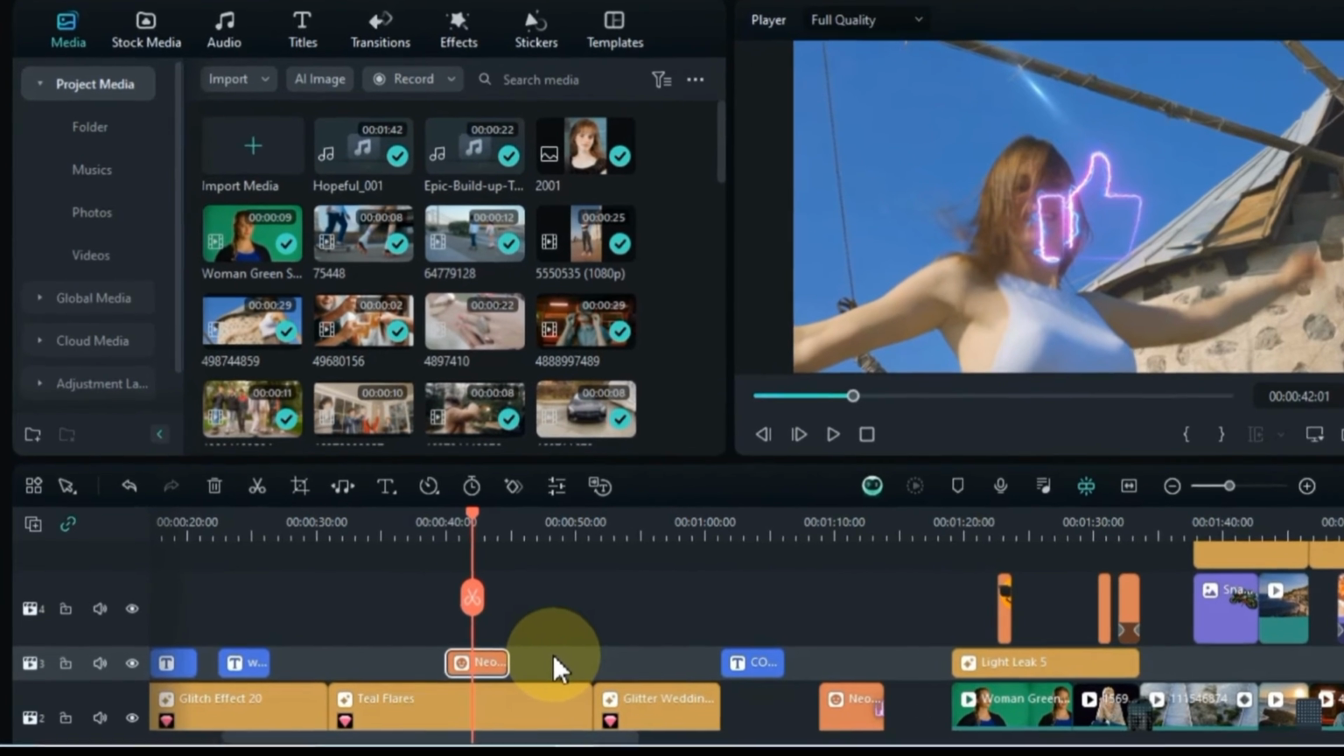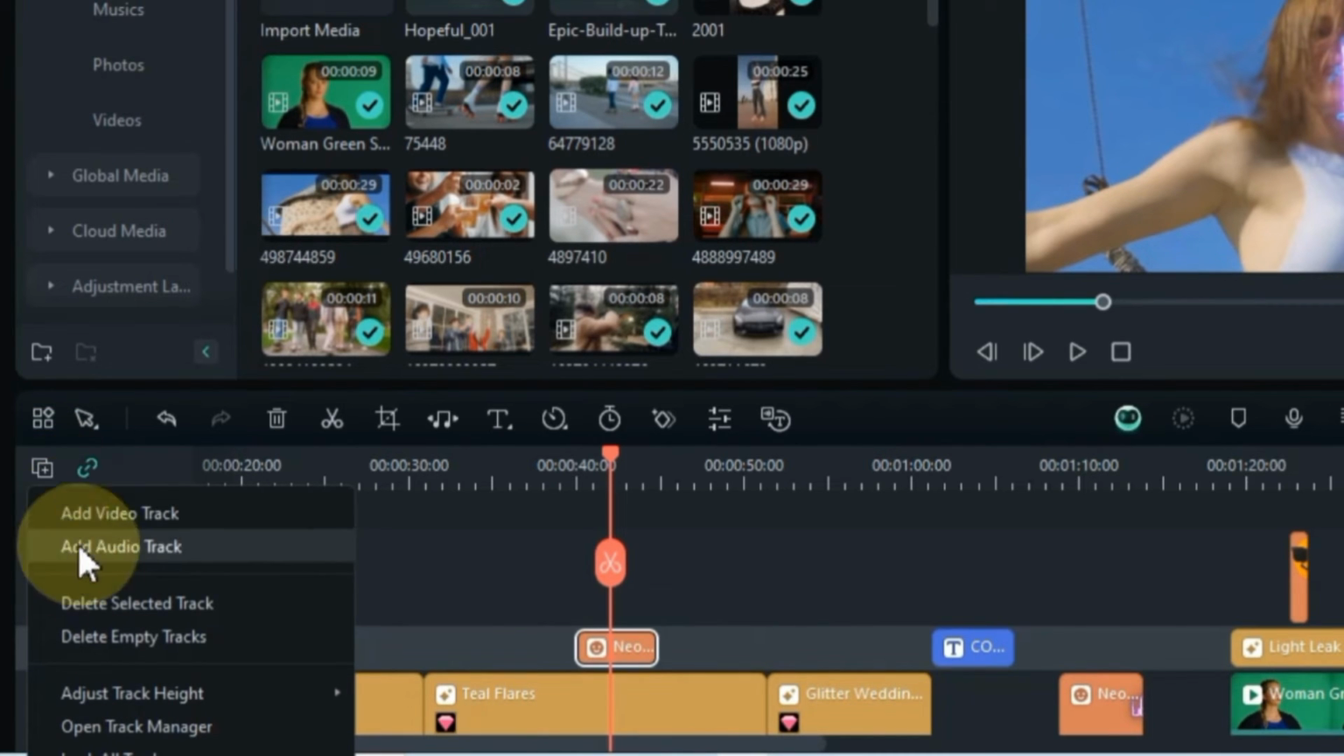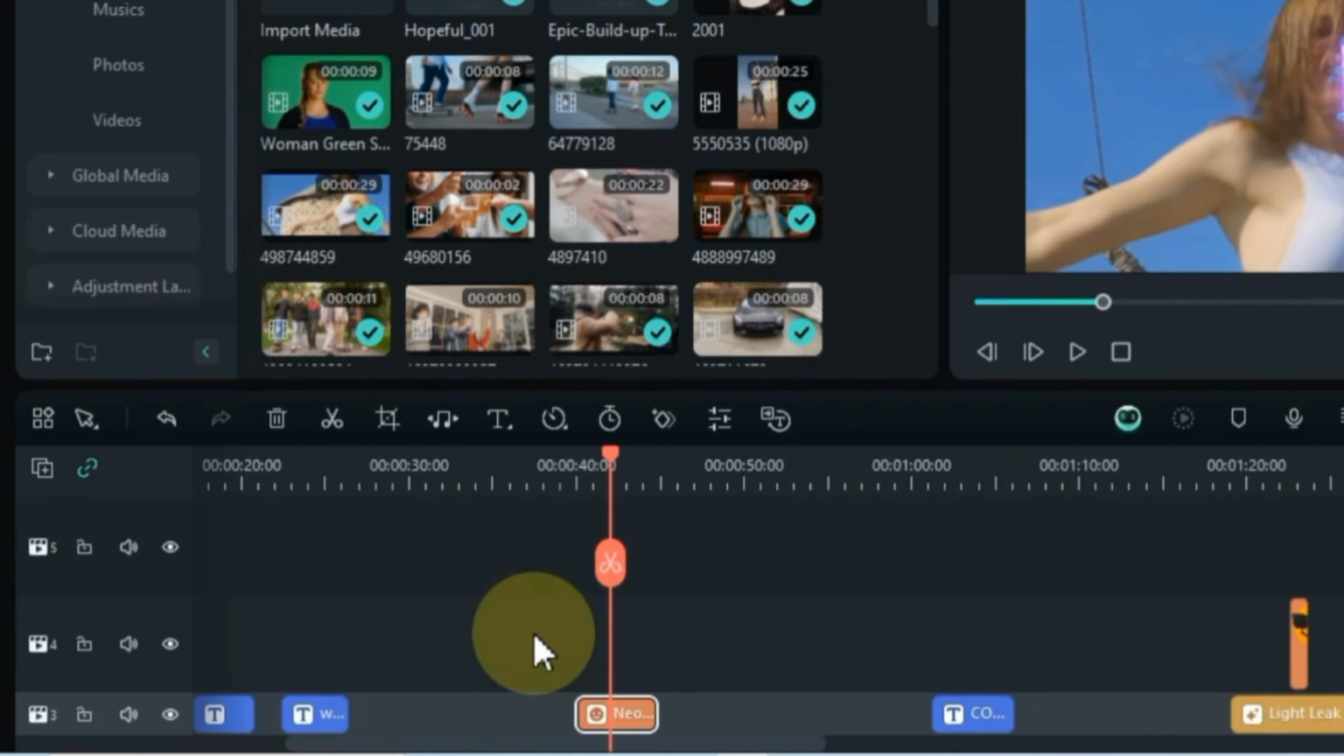If you want to delete an empty track, for this, you will see a plus sign on the left side of the timeline. Click on it. You will see the Delete Empty Tracks option here. Click on it. This will prevent extra and unnecessary empty tracks on your timeline.